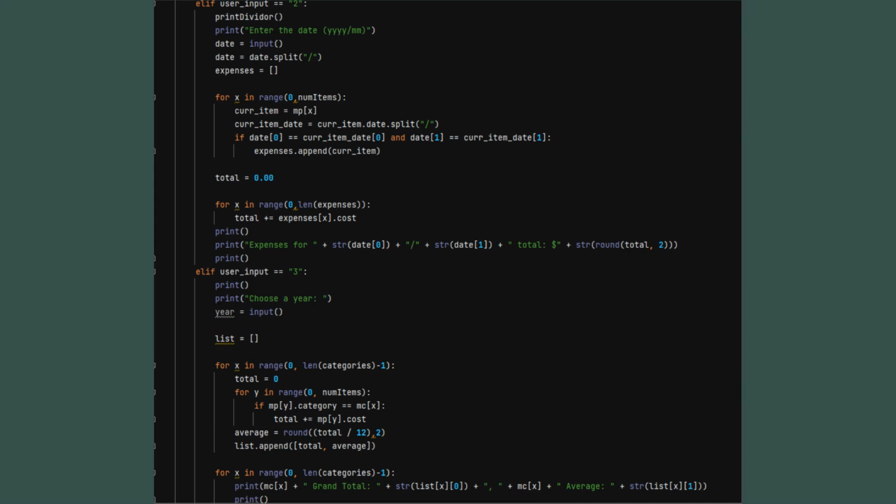And then we say that the item has been added, and then we ask the user if they would like to add another item. If they input anything but yes, repeat will equal false. So if they do say yes, then it'll go back to the start, and if it's no, then the loop will break. Then we move into the second screen, which is to calculate monthly expenses.